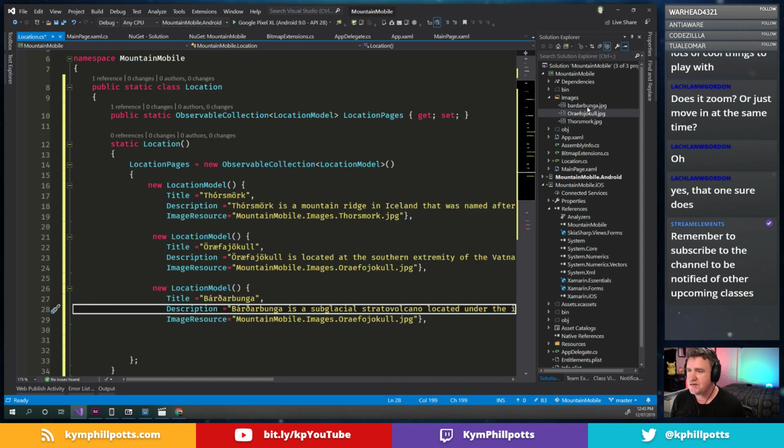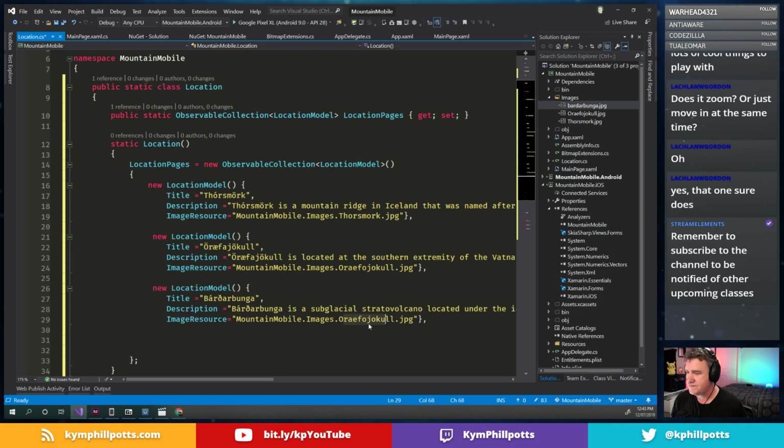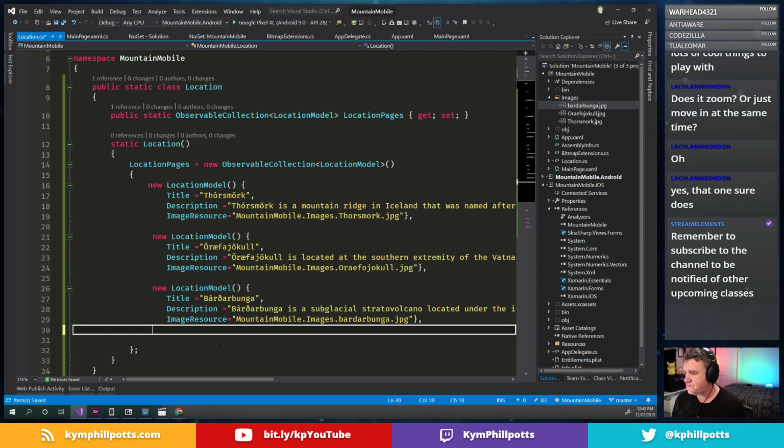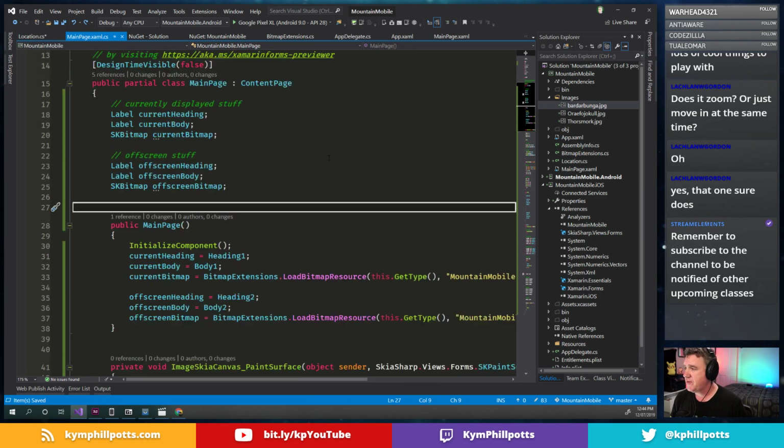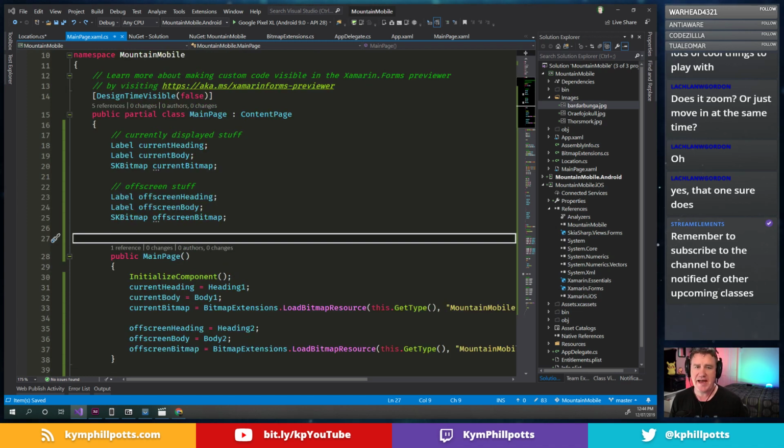And our image, this one here. Okay, cool. So now we've got a data source. Let's do something with it. So probably what we want to do is we kind of want to go through the pages, right? If you know what I mean.